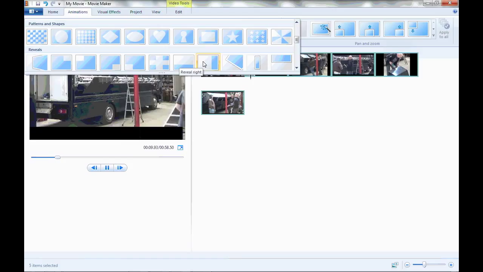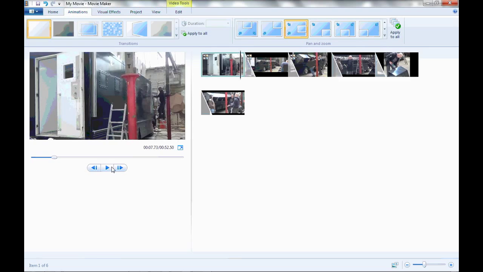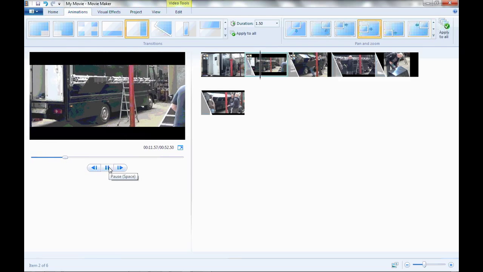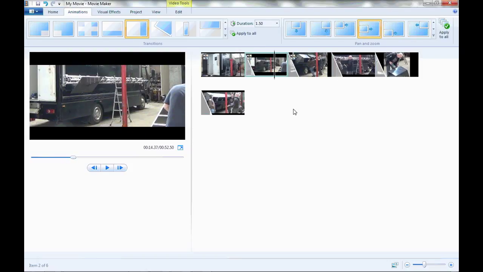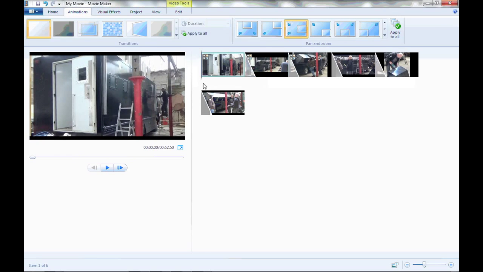So I'm just going to go with that reveal, and that's now being put in place between each of those photos. And again, if I grab my little timeline and I hit play now, we can just see the reveal working. So the next thing I want to do is to add some titles or captions to the video. So before I do that, I just want to click and hold and just drag that timeline right back to the beginning of the video.